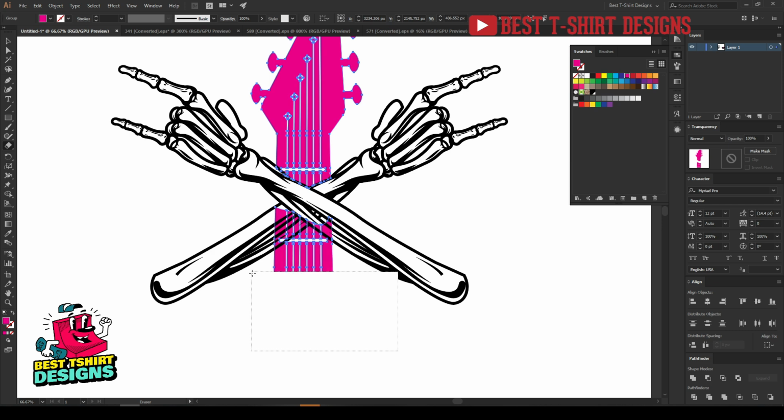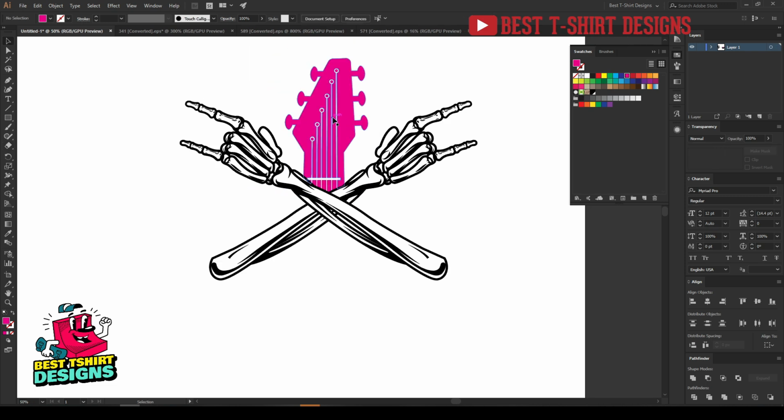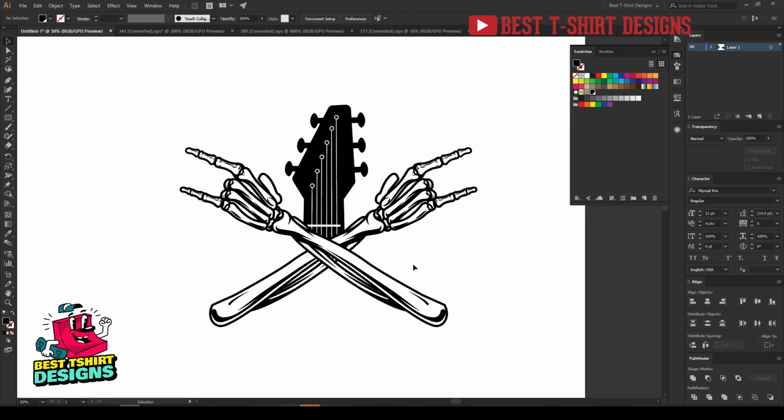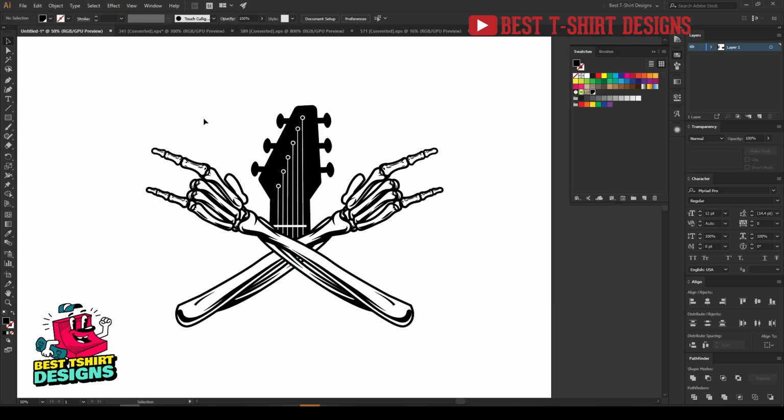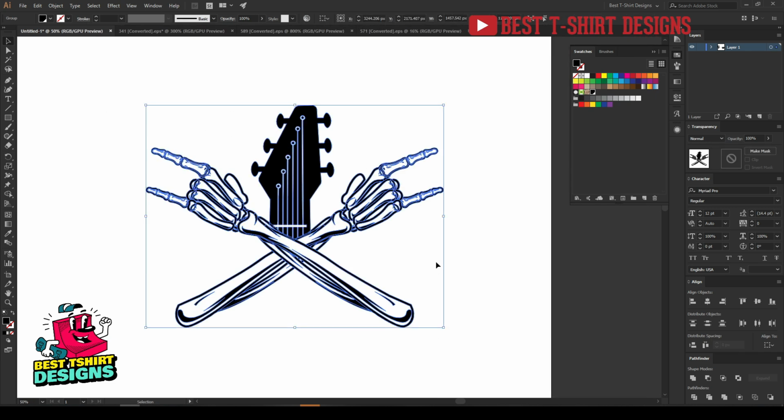Let's erase it. I am pressing Alt here, and by pressing Alt you can erase like a rectangle area. So that is fine. Now if I select this part, I can simply make it black again. So that is fine. This is the area of the hand, not the part of the guitar. So that is good. Let's make it a group.